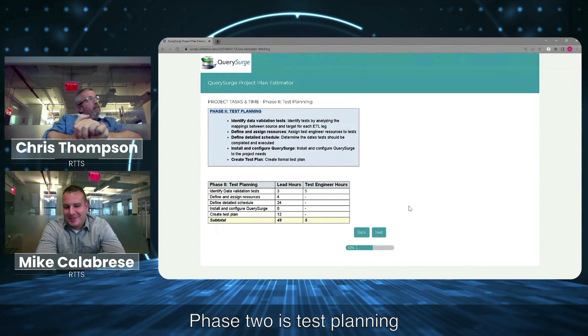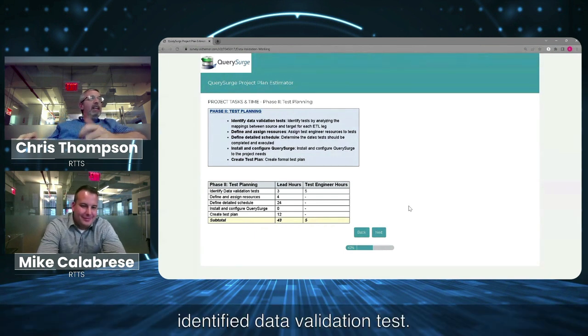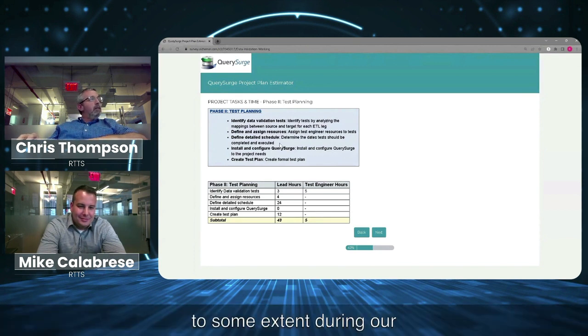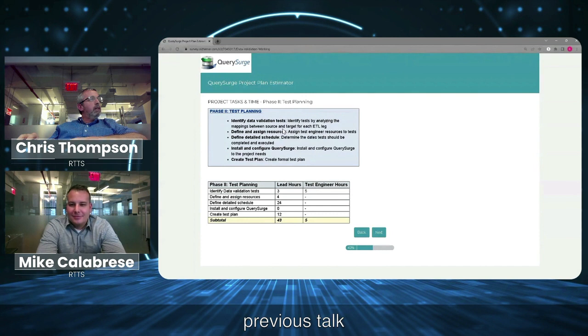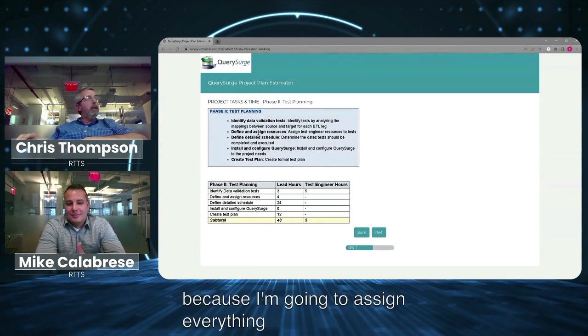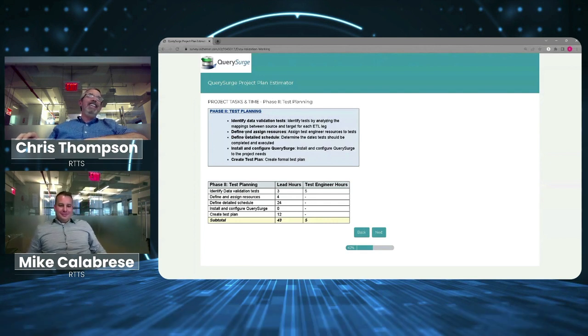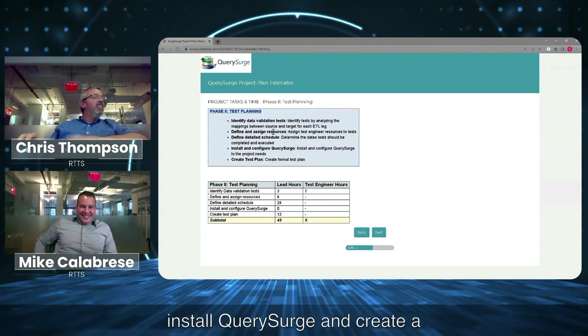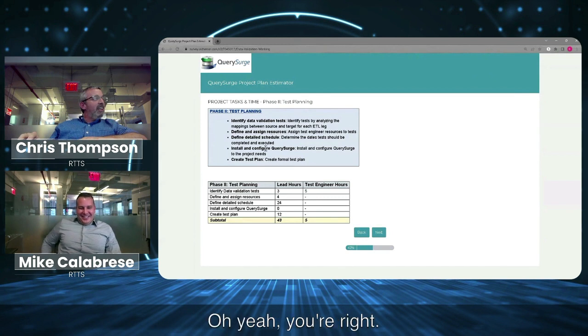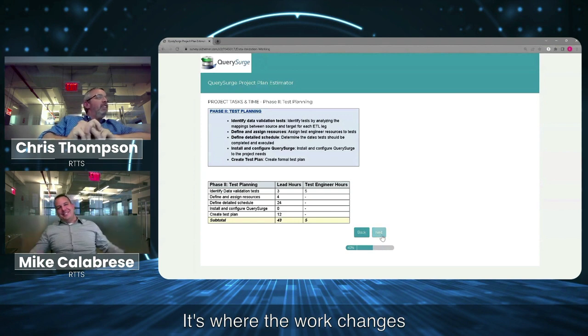Phase 2 is test planning. Identify data validation test. This is where we identify. We've sort of already done that to some extent during our previous talk when we talked about the mapping document. Define and assign resources. In this case, it'll be easy because I'm going to assign everything to you, Mike. Well, so far you've got most of the work, so I'm feeling pretty good. That's soon to change. Define a detailed schedule, install QuerySurge, and create a test plan. Oh, yeah, you're right. I do have a lot of hours going on there. It's the next phase, though, Mike.